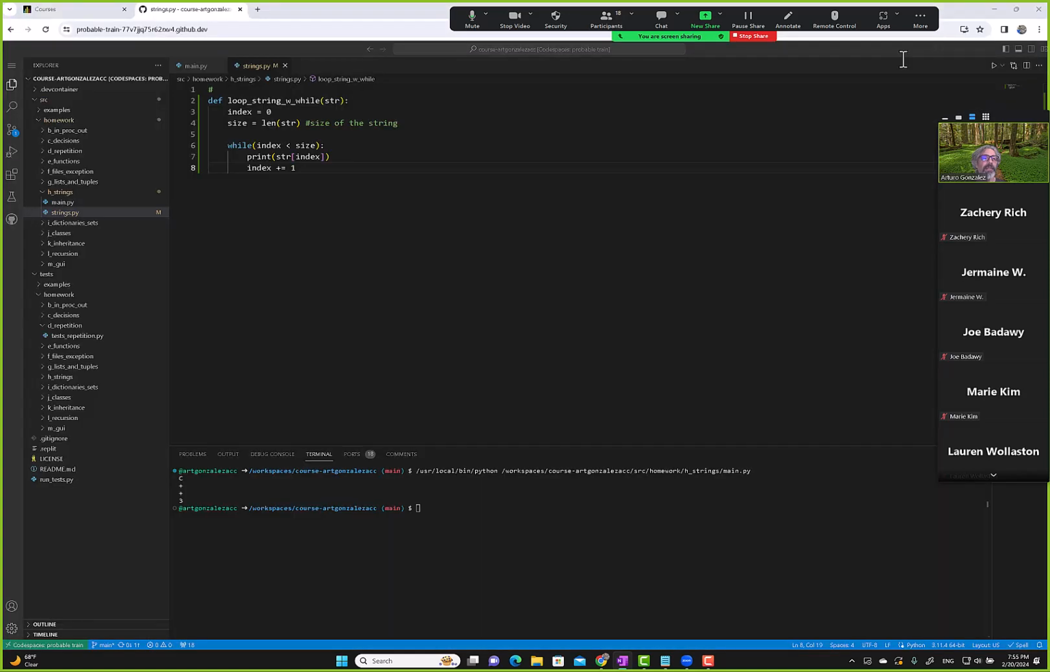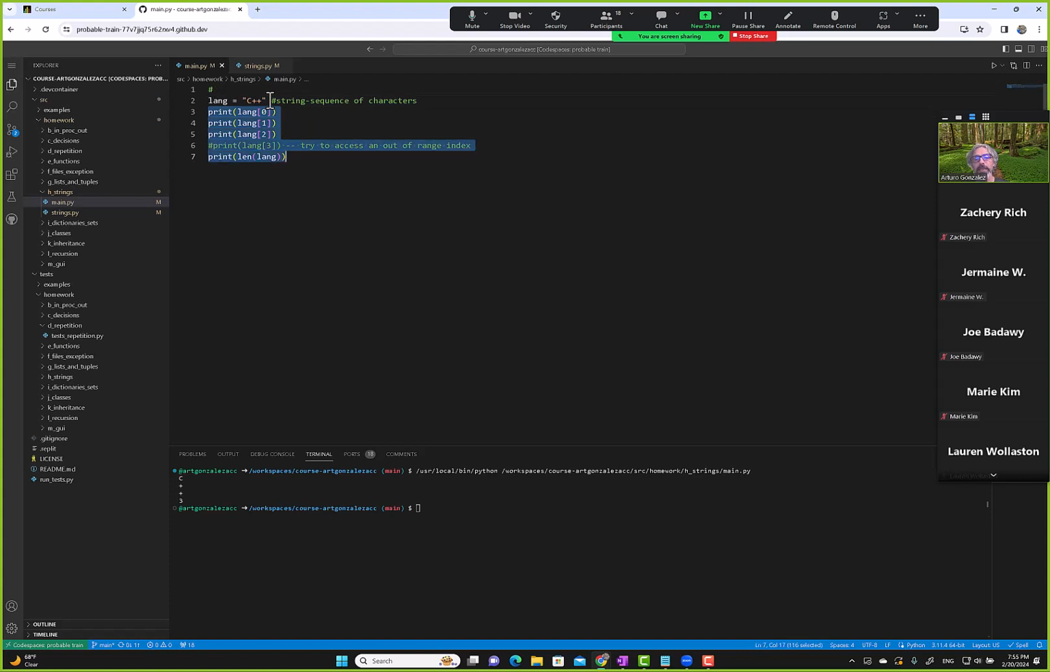So that's why understanding how it's laid out in memory matters, and now we can apply it to code, and we can try out this example to see if it's going to work for us. So we go back here. We can eliminate all of this here, maybe except for the first one. Here, and we need to import strings. So we import strings, and then we say strings dot loop string with while. What string? lang, or the lang string.